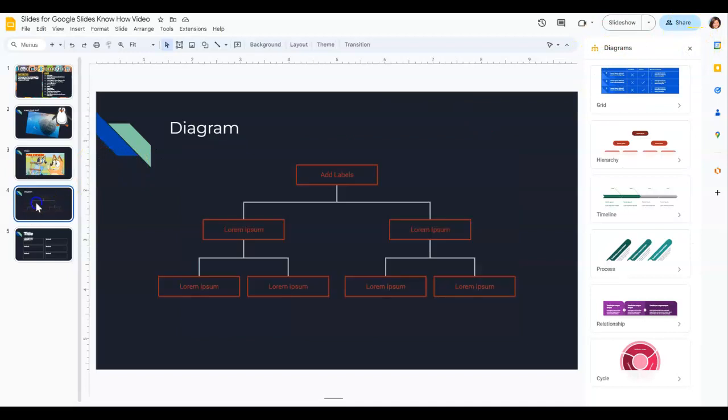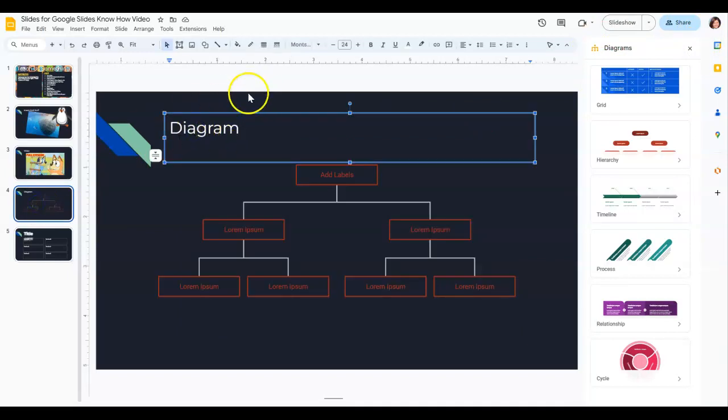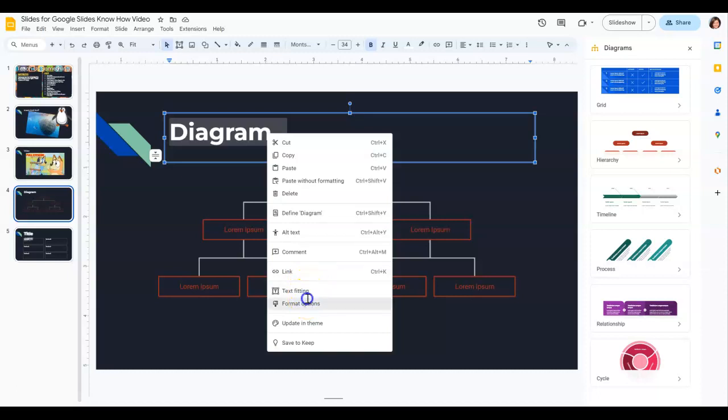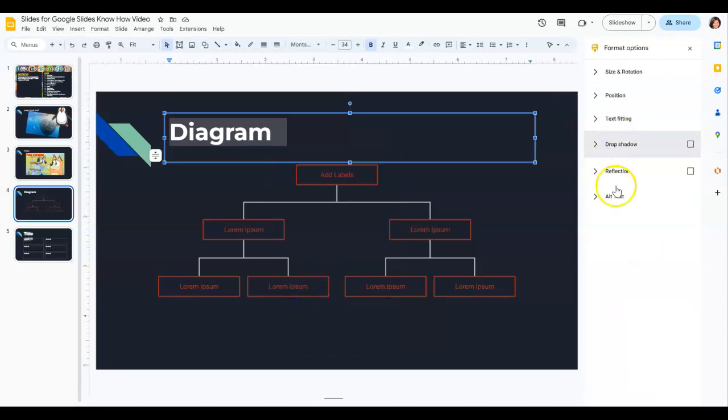All right, the last thing we're going to look at is how you can play around with text. Let me make this a little bigger and I'll bold it. Now if I click on this box or highlight this, I'm going to need to right click and then I can access format options through here. My favorite is the drop shadow and the reflection.